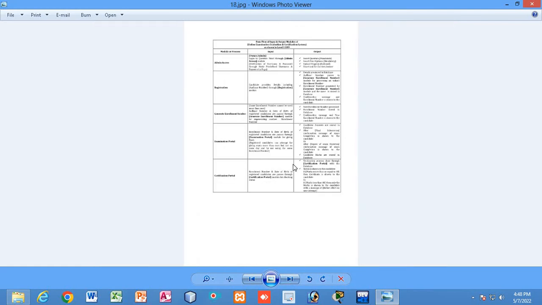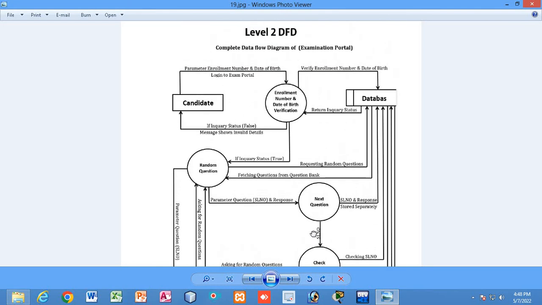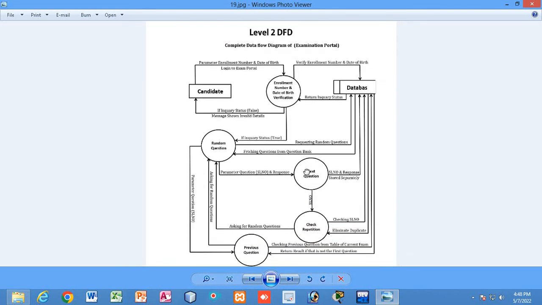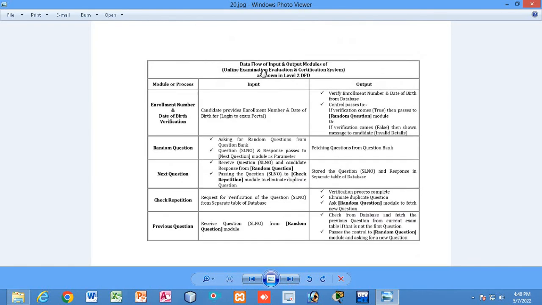And this is the level 2 DFD, right? This is the level 2 DFD. So these three you have to add over here, level 1, level 2 along with the 0 level DFD, right? And also this is the input output, right?